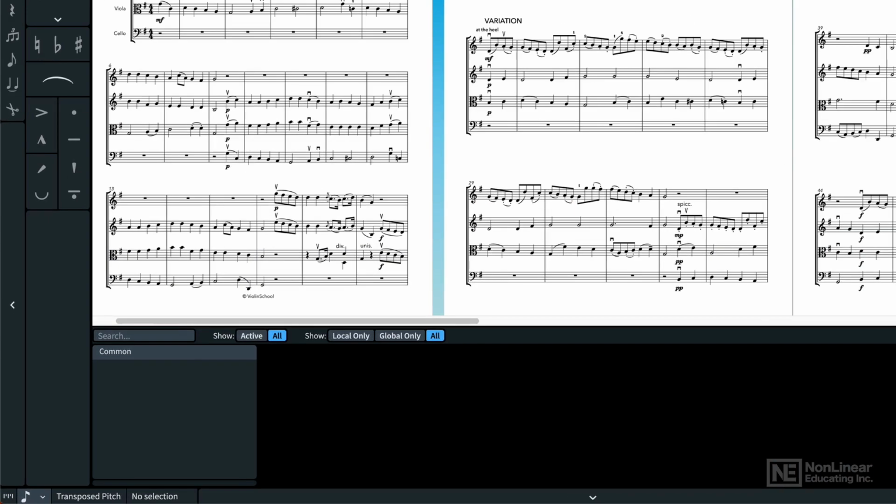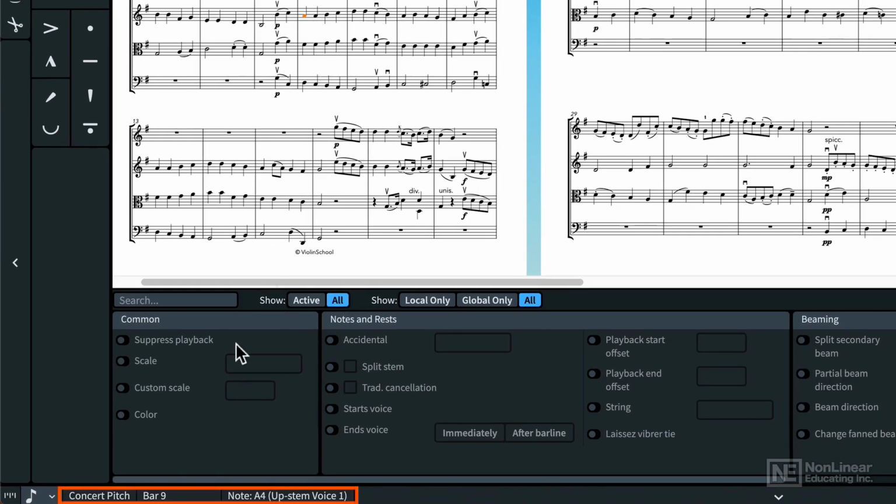So at the bottom, I'm going to come back to this 8th note. I've got a status bar, which will tell me stuff about what I've got selected. At the moment, I've got nothing selected. If I click on a note, we'll see that it tells me that I'm in bar 9. The note is A4, and it's in upstem voice 1, which is a specific voice.